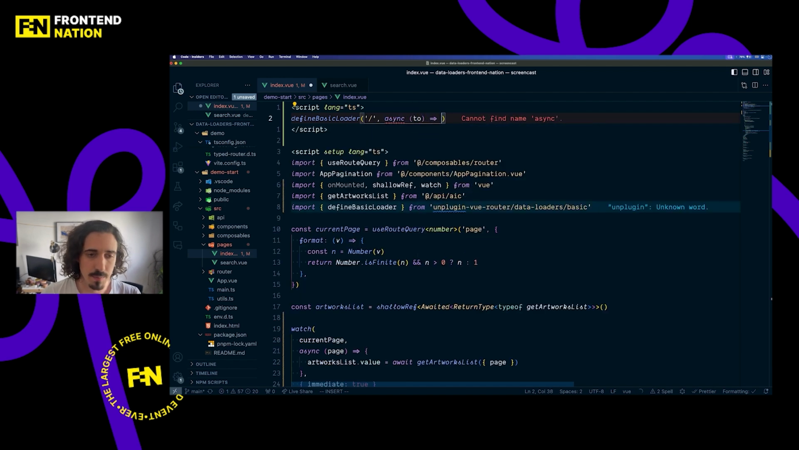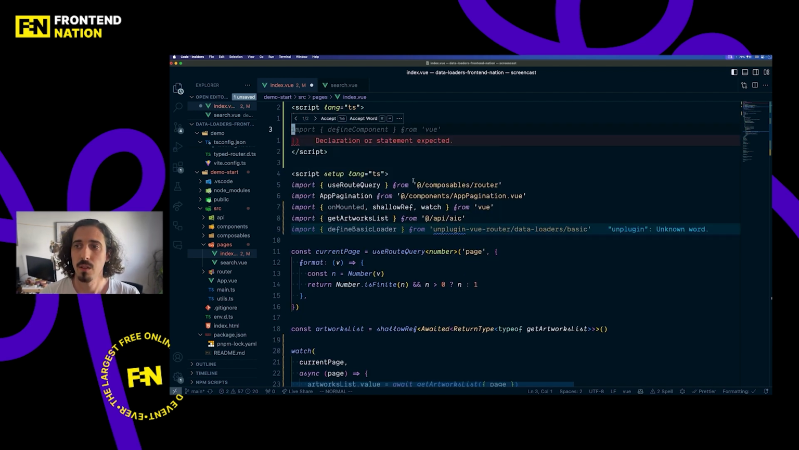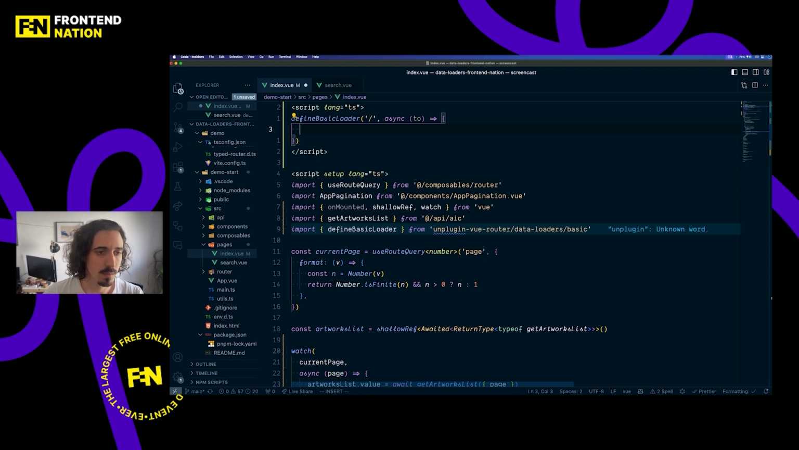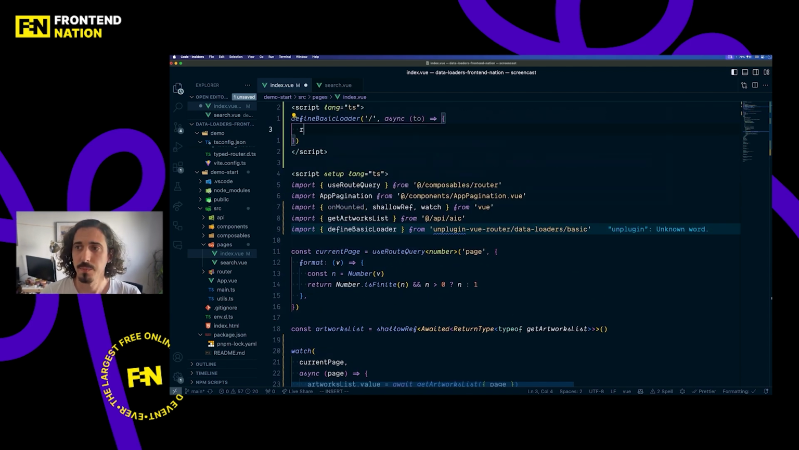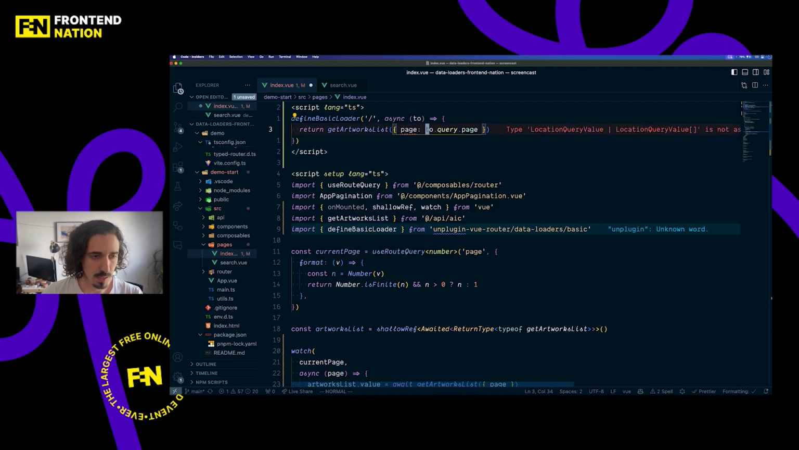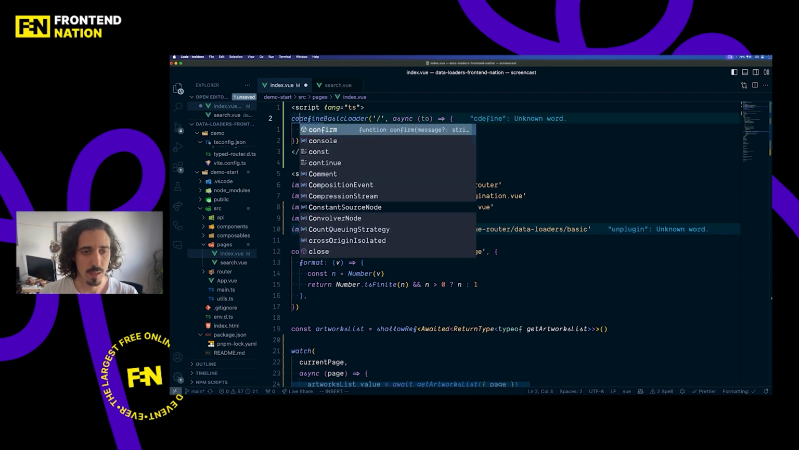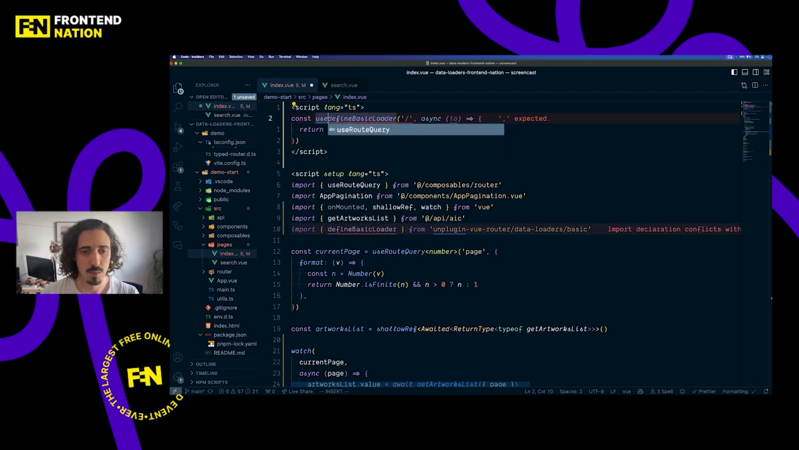And next, what we need to pass is a function that is going to fetch the information. So I'm going to use async and pass a function that receives the argument. And then inside of that function, I'm going to fetch it. So I'm going to return getArtworkList, and I'm going to pass, for the moment, just the first page, just for the example. Now, this is going to give me a composable, so I'm going to call that useArtworkList.